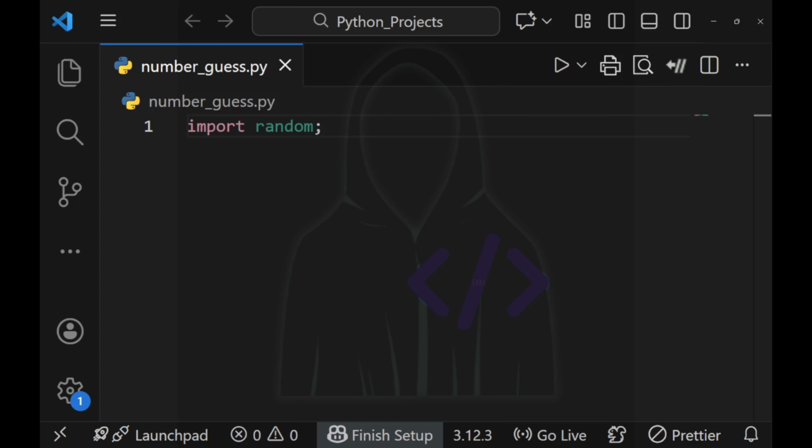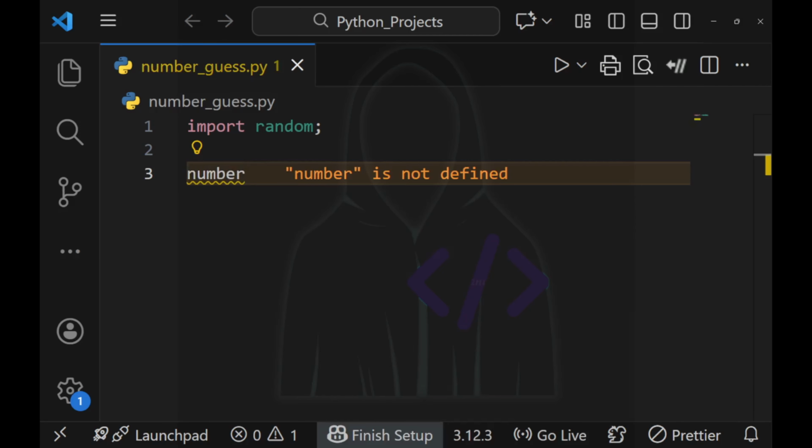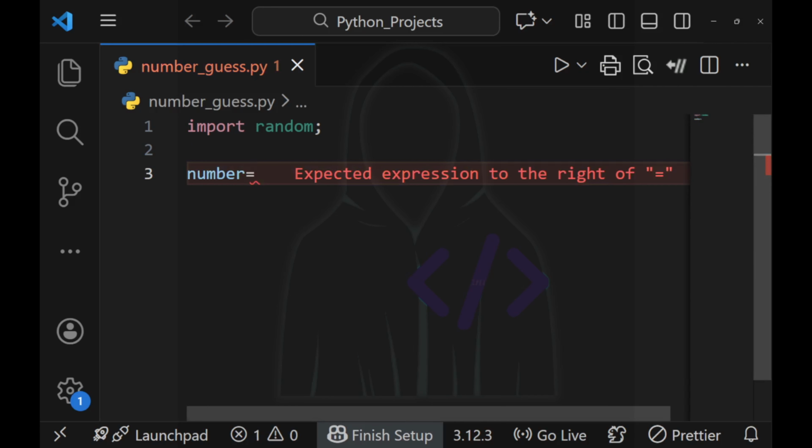The next thing we're going to do is make our computer pick a secret number. To do that, we're going to create something called a variable. I'm going to go to a new line, line 3, and I'm going to call my variable number. A variable is like a container that stores information for you. So here we are going to store the number the computer picks. Since we want the computer to pick it at random, right?